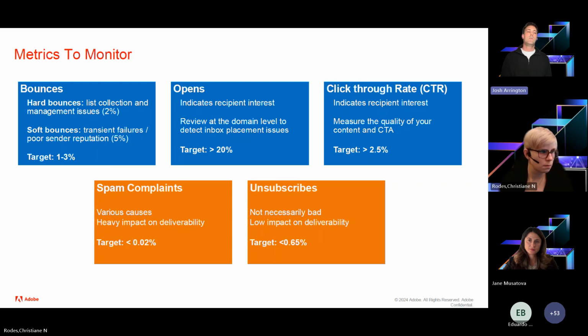And then for the negative spam complaints, you want to see a very low 0.02%. If you're seeing higher spam complaints, then it's time to look at your content, look at your targeting, and figure that out. And then unsubscribes.